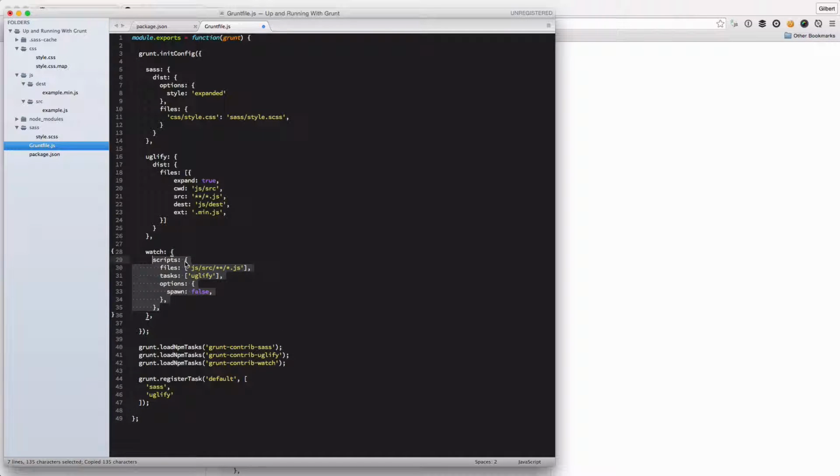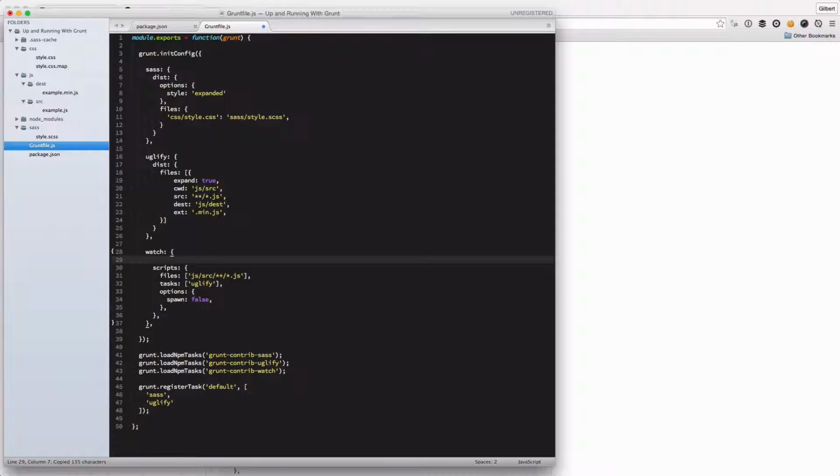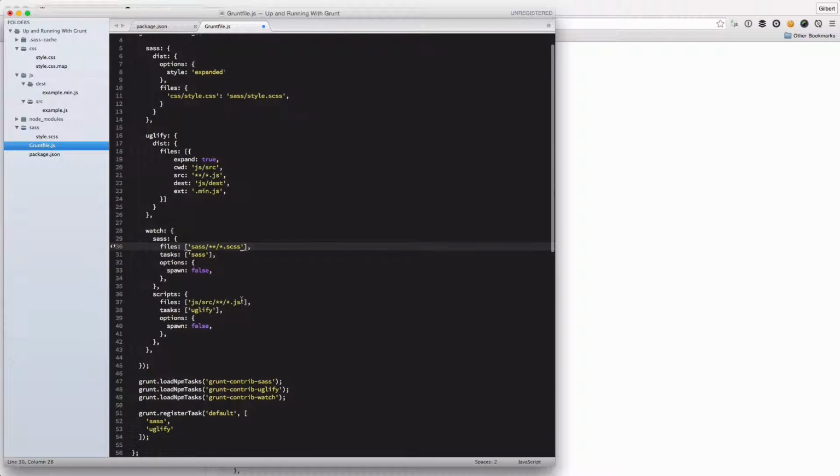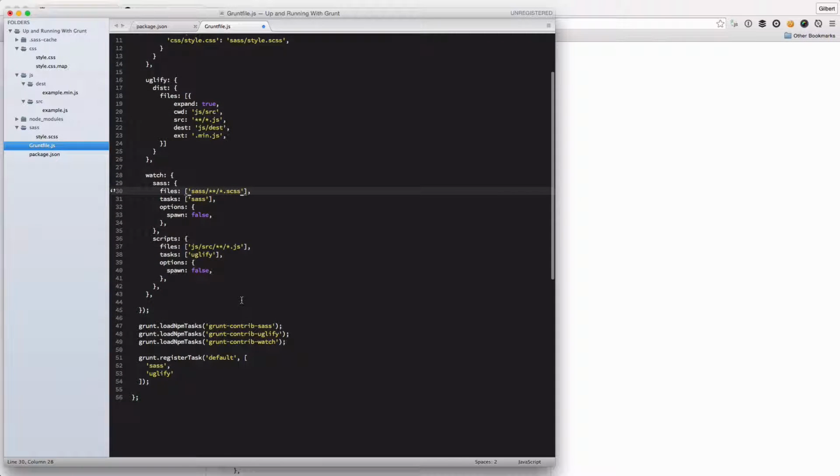And the other thing we want to do, of course, is compile our Sass. So we'll just copy this target, add a new target called sass, and follow the same process. Let's say we want to monitor all the files in our sass folder and any subfolders that end in .scss, and if they change, we want to run the sass task, and that should watch our folders.